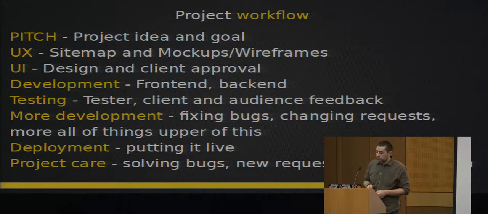And of course, there is testing, which can be done by a tester, the client, and even maybe audience feedback, depending on the project you're doing. The client may involve a potential audience in that. After the testing has been done and feedback received, there's of course more development, because there will always be some bugs, change requests, something else, but that's all part of the development process.